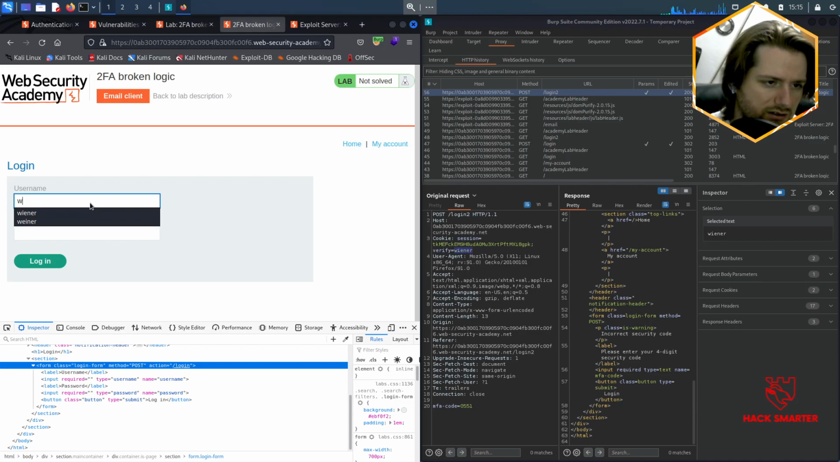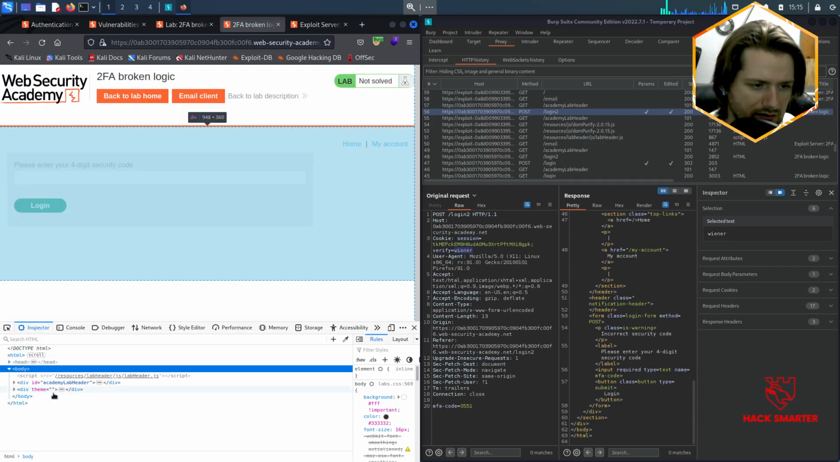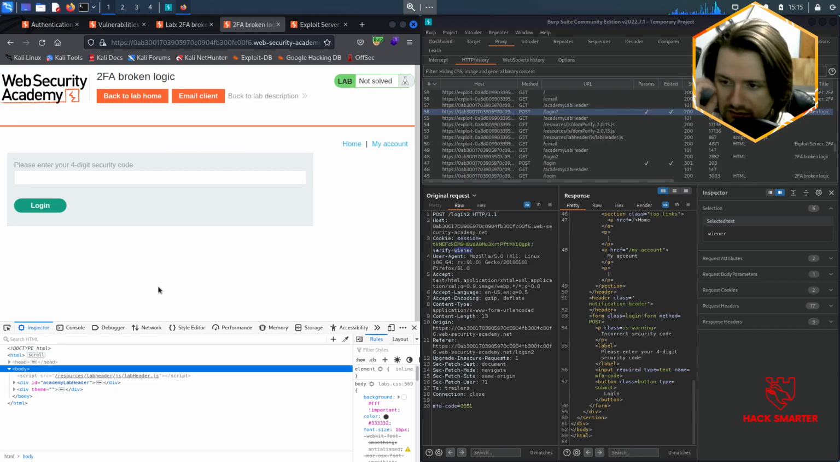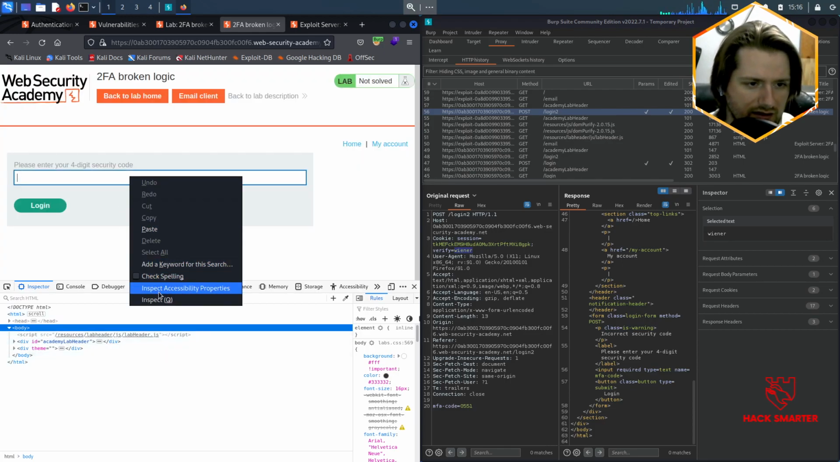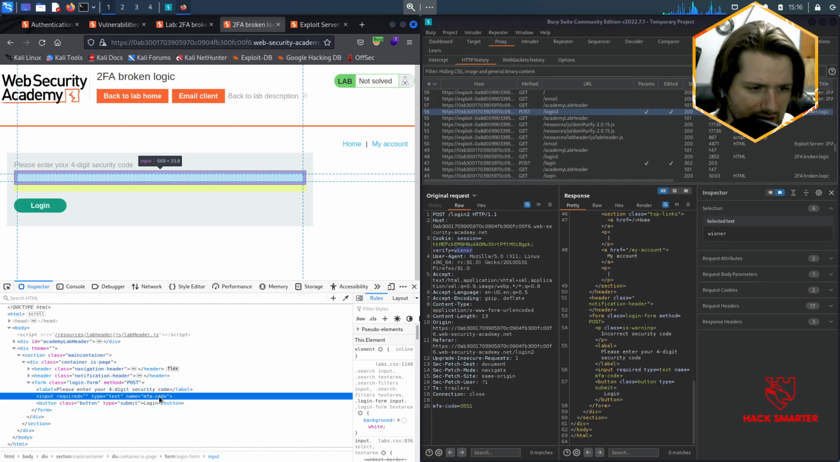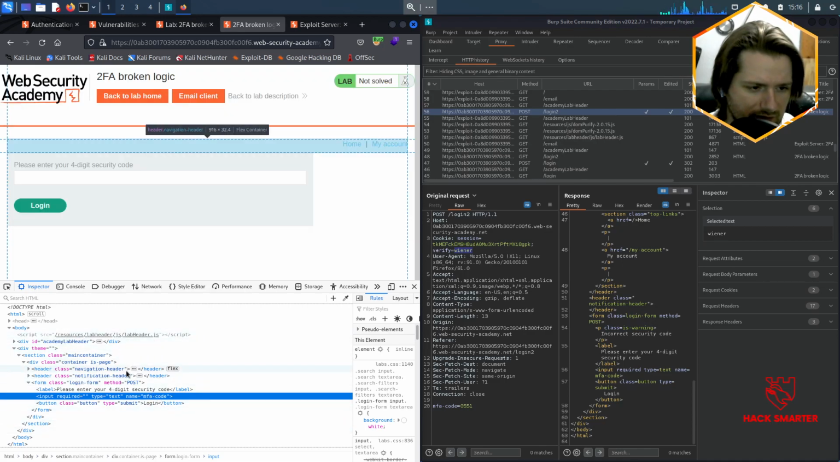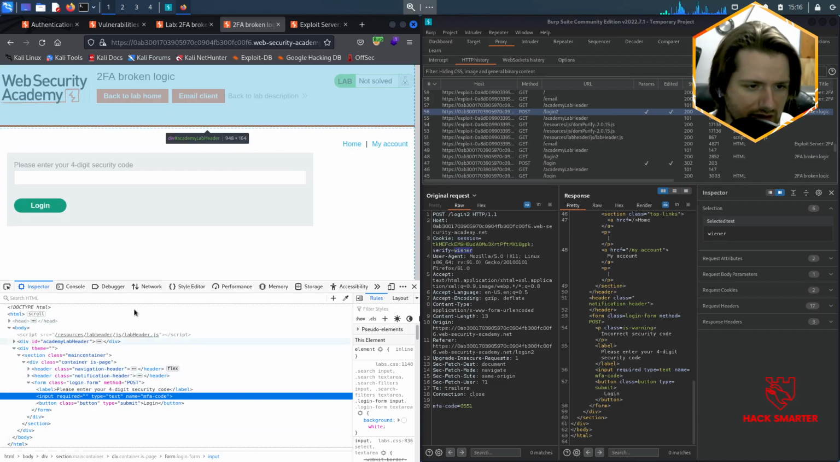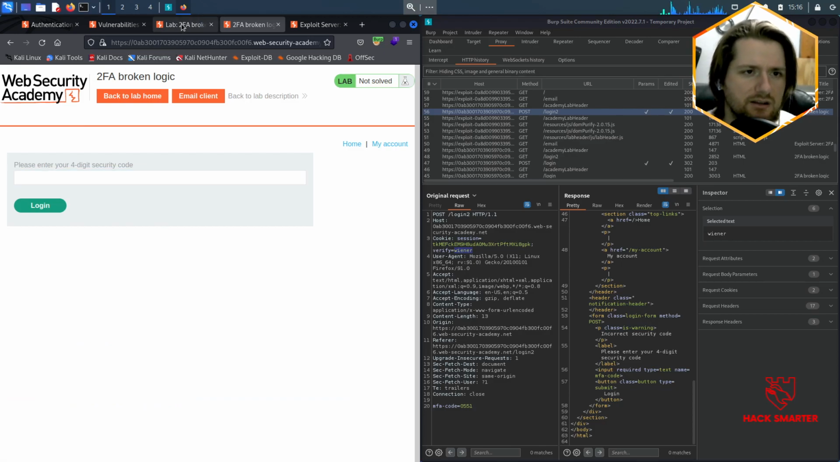So we're going to send Wiener Peter, and then we should be able to take a look at it again. Inspect: post, name, MFA code, required, button, submit. There's no hidden stuff here, so we actually do need to do some Burp. I guess we could just modify our cookie before sending the request, but something wonky's happening.